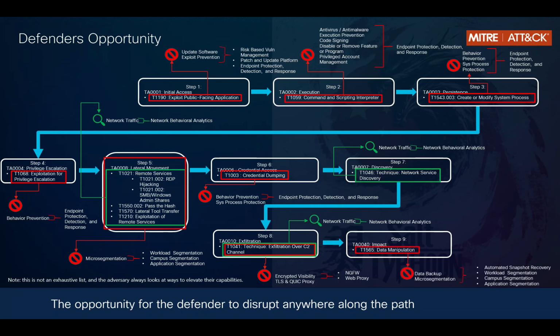Now, data manipulation, you might leverage things like data backup or micro-segmentation. You can do automated snapshot recovery, and again, workload, campus, and application segmentation. The opportunity for the defender to disrupt anywhere along the path is key here.